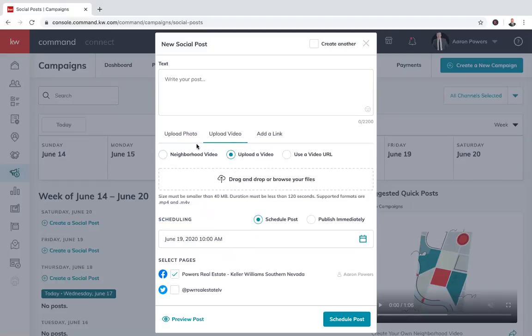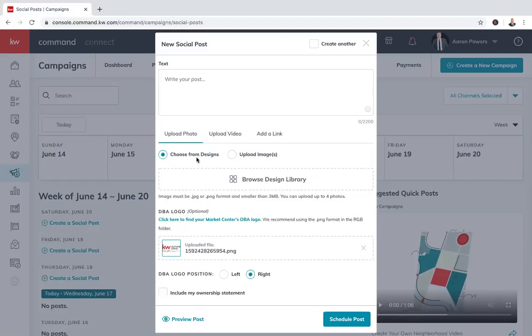When you do photos, you can either choose from designs, which we can design here inside of Command, or you can upload your own image. So for instance, if you wanted to design something as in like just listed, you could do that. If you just wanted to simply post a photo of that property without anything else, you could just upload that particular photo. Okay, so you can do both of those.